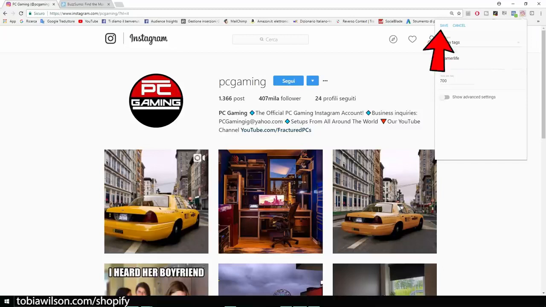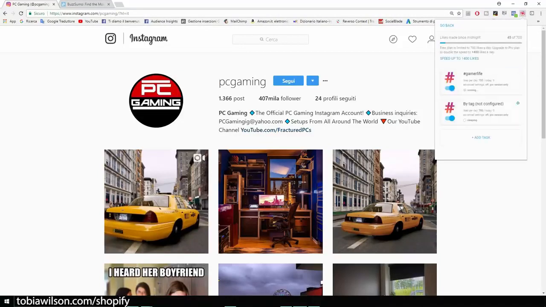Okay, I can hit save, and the software is going to run automatically up to 700 likes a day because this is the free plan. And then if you pay, you can also get 1,400 likes a day if you want. You can add a second task, a third task. Let me add maybe PC gamer. Save. Here I have 2 tasks running.